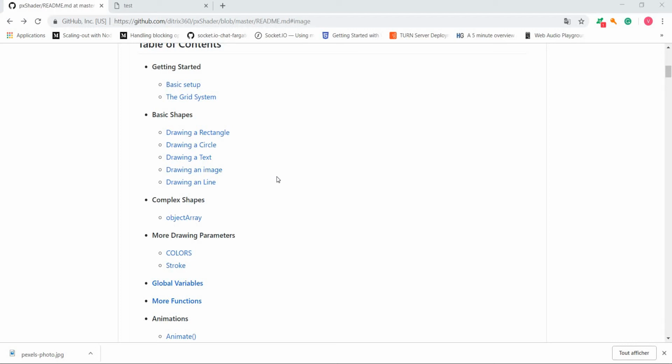So today we are going to dive into more complicated, complex shapes, and the only complex shape we have in PxShader is the object array. The object array is actually just an array of basic shapes. So an array of rectangles, or an array of a rectangle and a circle, an array of a text and a circle, and it's having different values. So let's dive into it and see what it's all about.